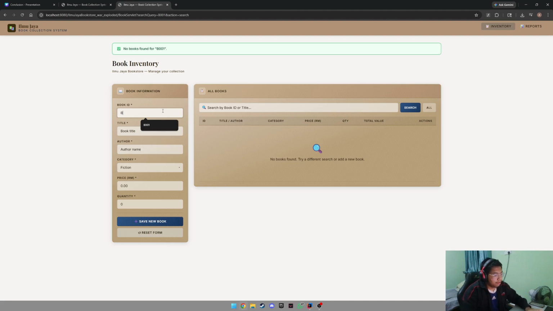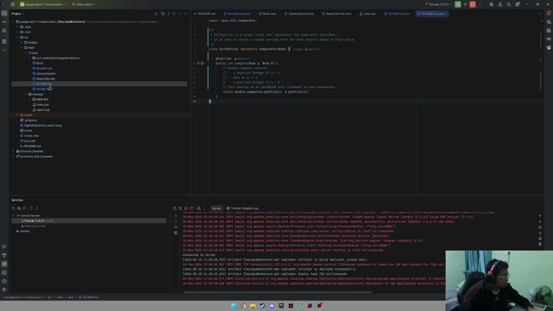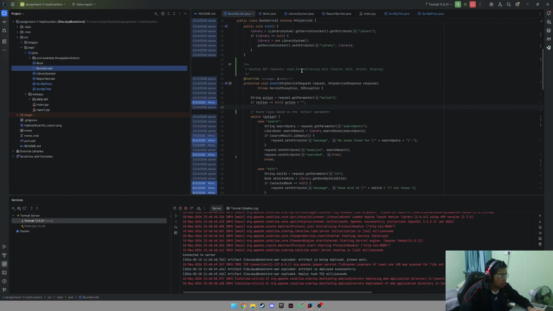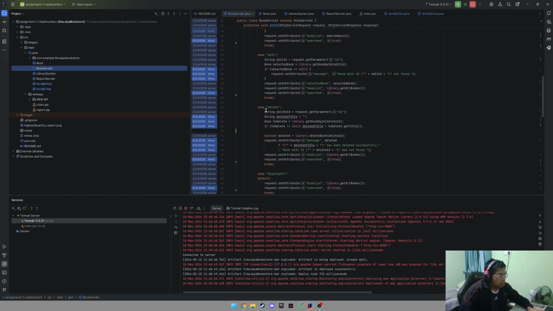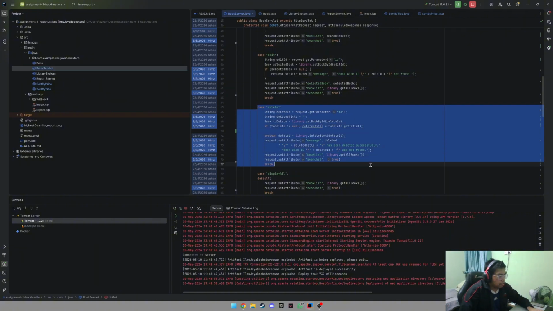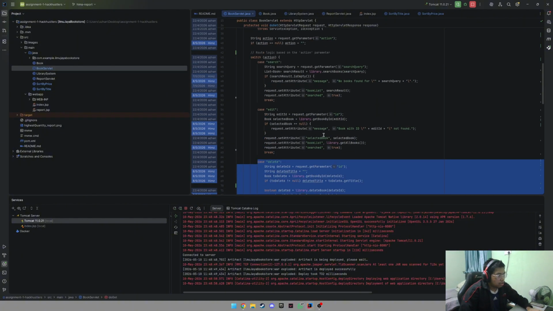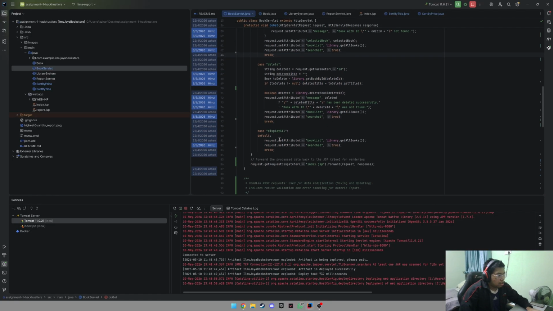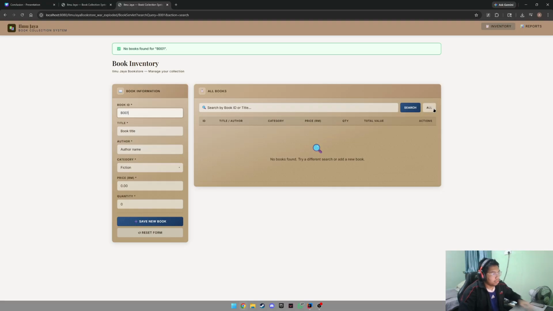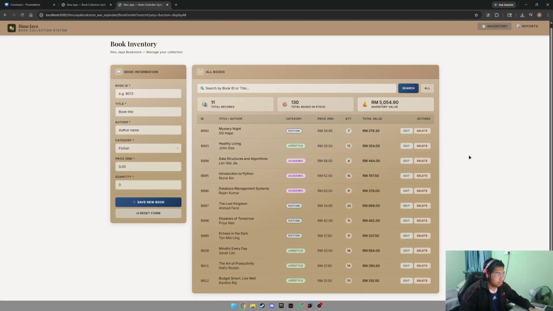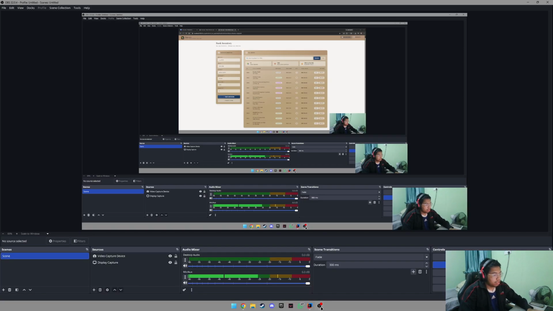You can add it later, but this is just to show the functionality of our book servlet. Basically, this is what happens for delete, search, and edit. Display all is used to just display all the data. That's it from me. Thank you.